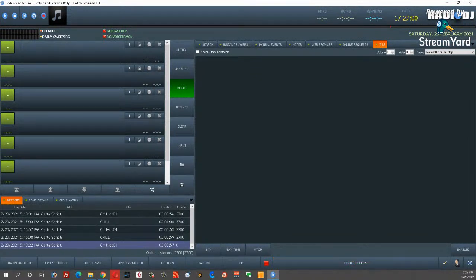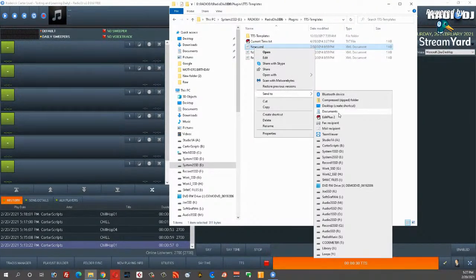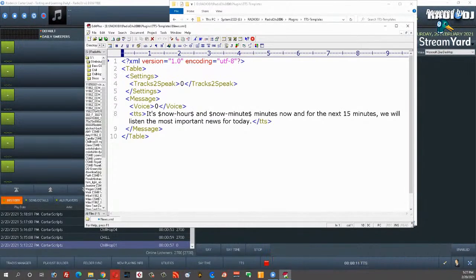Let's see what happens. Now in that news file, let's see what's in there. I think we just looked at that a second ago. Yeah, I put some time stuff in. I think I was testing something out. Yeah, it's gonna say the time, minutes for the next 15 minutes. We will listen to the more. Okay, so that's what's in that template. See what it's gonna do. And in this case, I used an event plugin action, and I said use a file, and so it's looking at this news file. Let's see what happens.